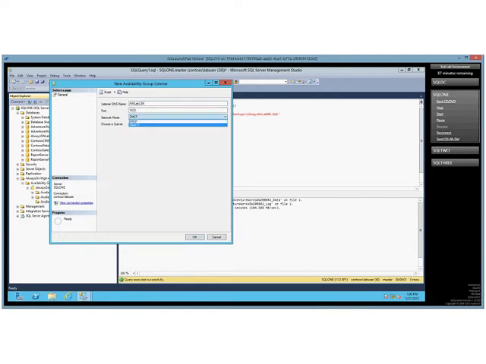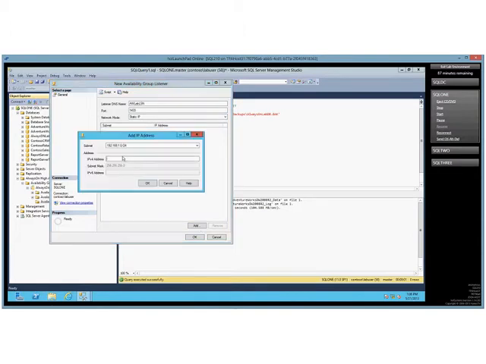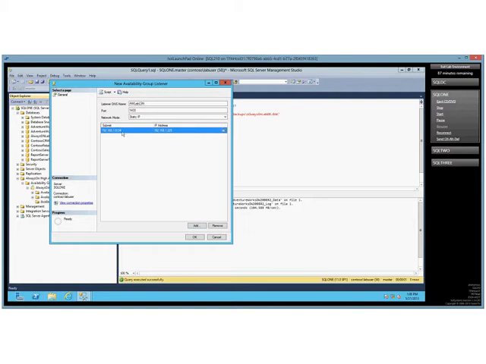And I don't have DHCP configured in my domain controller, so we're going to go ahead and just add an IPv4, a straight IP address here, 192.168.1.235. Let's double check this. Okay, let's click OK.